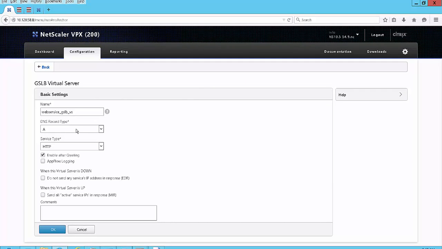As you can see, it's essentially behaving like just responding to DNS records. The type here is it's going to give back A record types. This is HTTP. We'll leave this here, and I'll probably want to check this one here: when this virtual server is up, send all active service IPs in the response. Basically, when the request does come in, the virtual server can respond with both of them if both services, in our case, are up. Okay, so we just click OK.